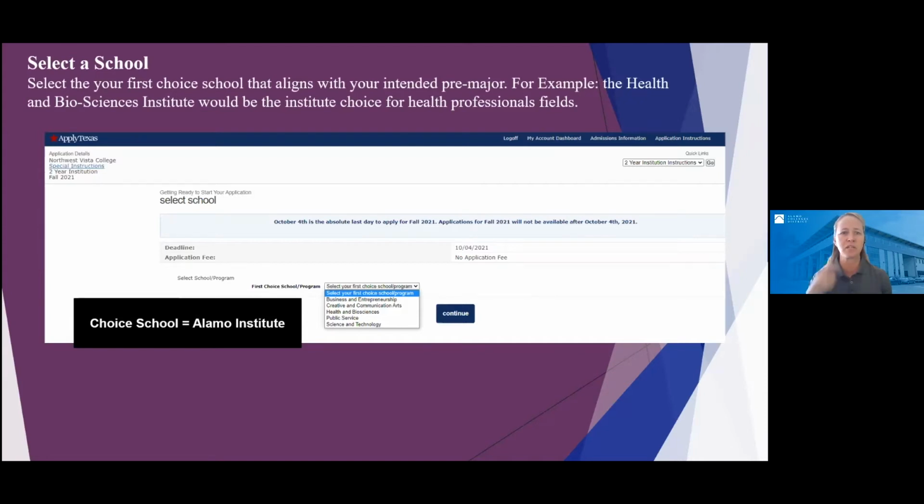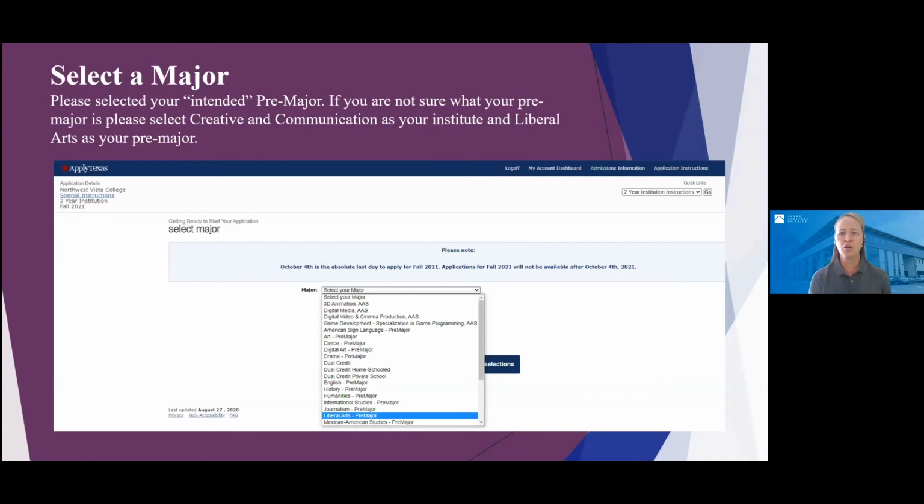In this section, this is where you will want to select your Alamo Institute. Granted, it says First Choice School / Program. That again is your Alamo Institute. Your pre-major will be listed in the drop-down menu. If you do not see your pre-major listed, you may hit the back button to change your Alamo Institute.